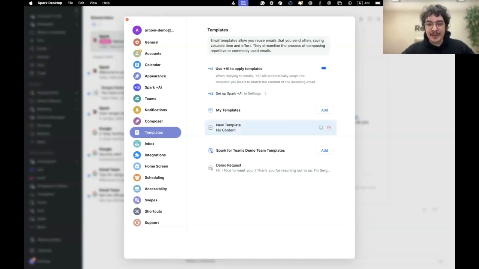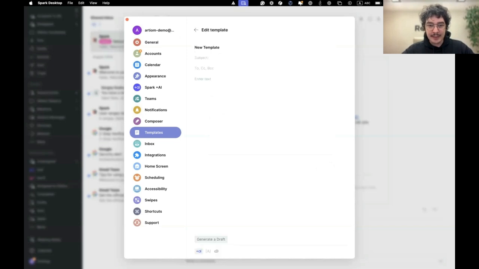If we click, for example, add new template, you can select the name, the subject, the to, CC, BCC, enter text, and we have a very advanced composer. You can do lots of stuff in there. Please feel free to explore that. Unfortunately, we probably will not have time to explore that today, but you can paste any text here. You can paste an image. You can add attachment. You can generate it with AI. You can polish it with AI. So anything you can imagine.